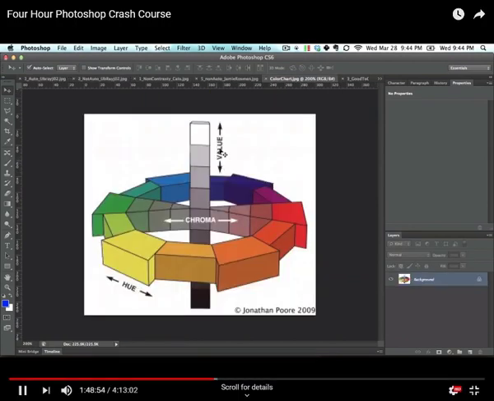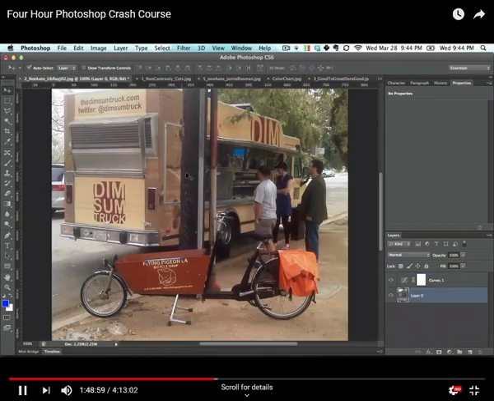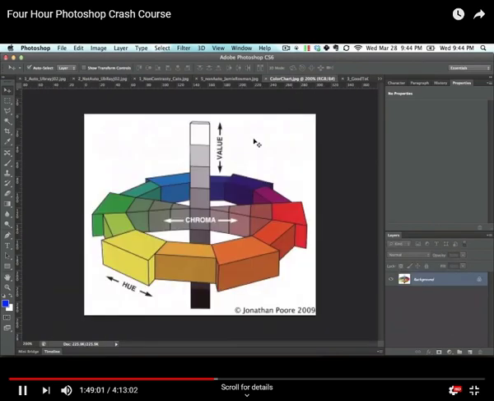What are our goals when we're looking at an image and trying to fix its color? And that depends on the image. There are three dimensions of color that we're trying to fix.